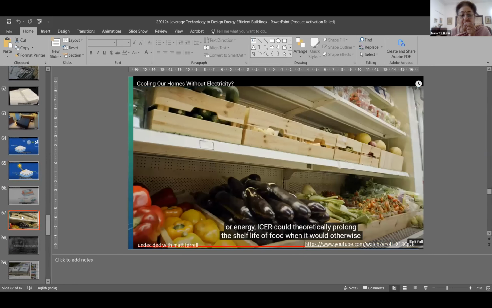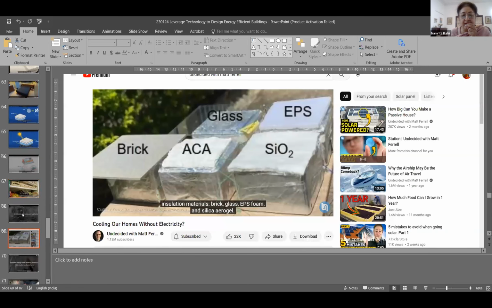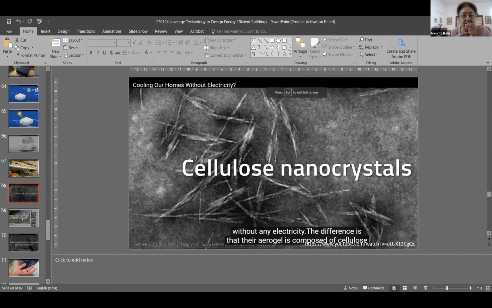The same material can also be used for increasing the shelf life of vegetables.